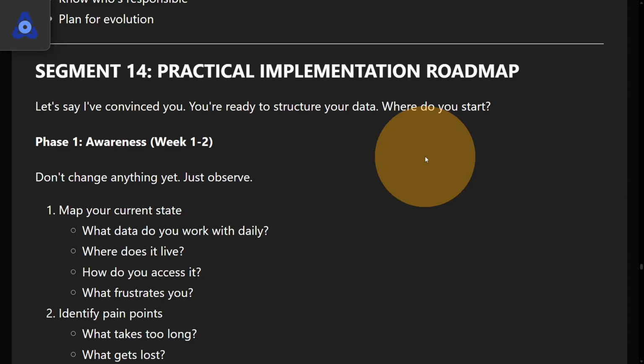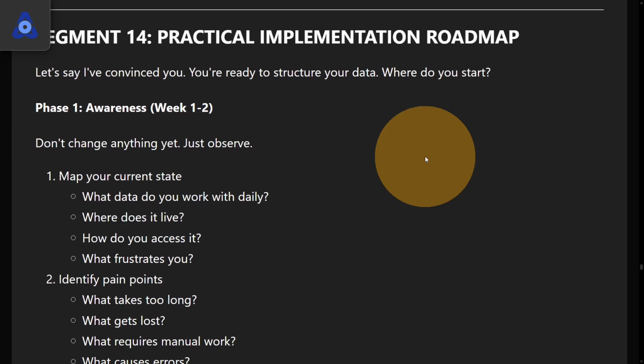1. Map your current state. What data do you work with daily? Where does it live? How do you access it? What frustrates you?